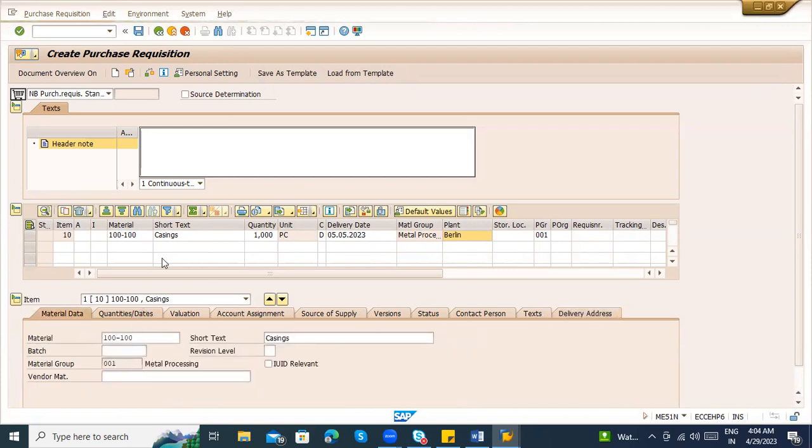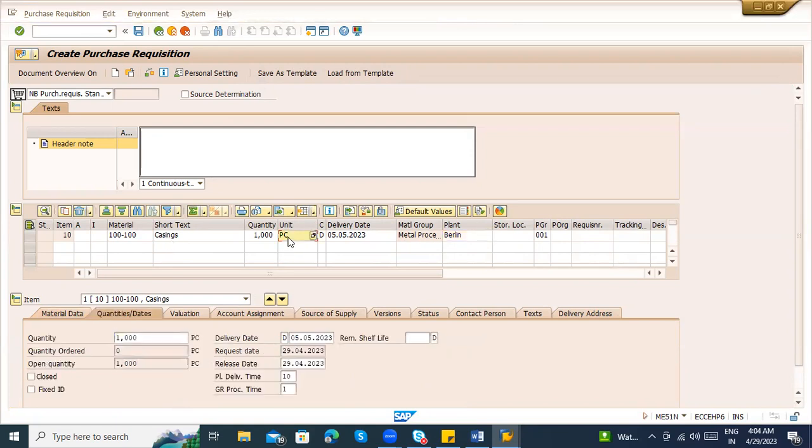conversions, like one piece equals how many tons. If that measurement is required, it can also be maintained in the material master record. 1 kg equals 1000 grams. And the delivery date we entered manually is based on when you requested, today the 29th. You are planning to release today, so generally, as per the material master data, the planned delivery time will take 10 days.